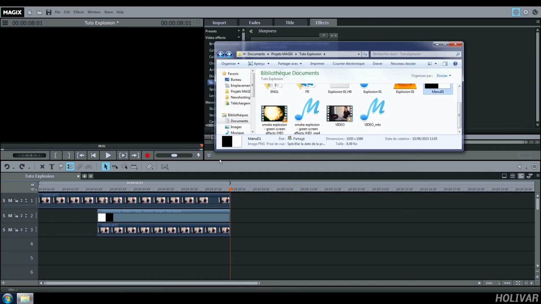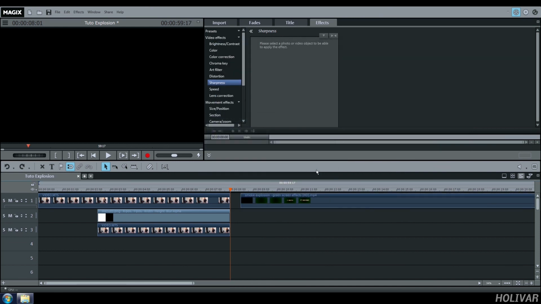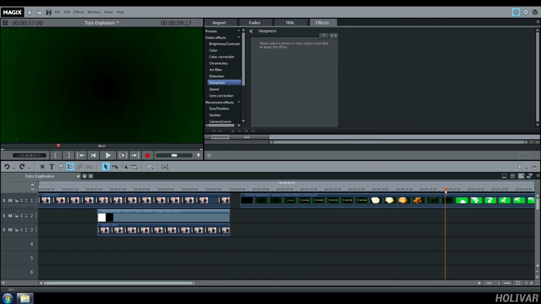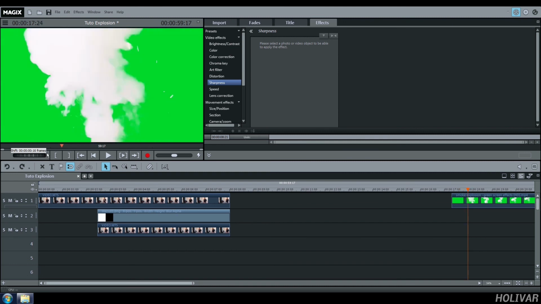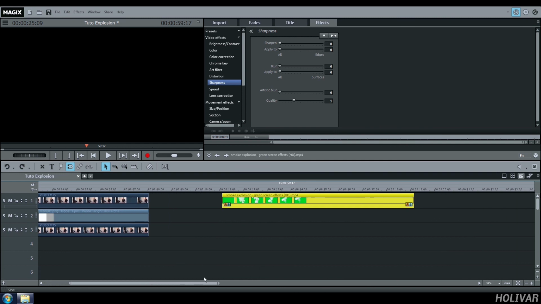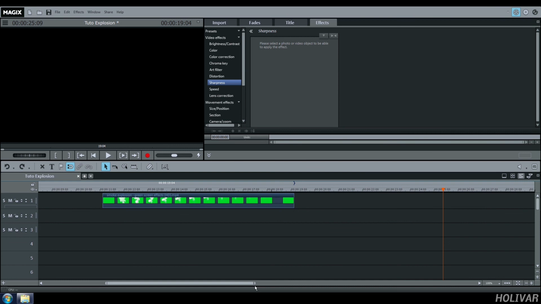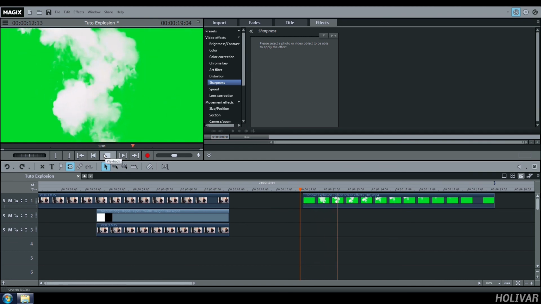Go to your file and select the explosion. Drag and drop it on track 1. You can find many videos of explosions to download on YouTube by searching for green screen explosion. So this will be the explosion I choose for my example.